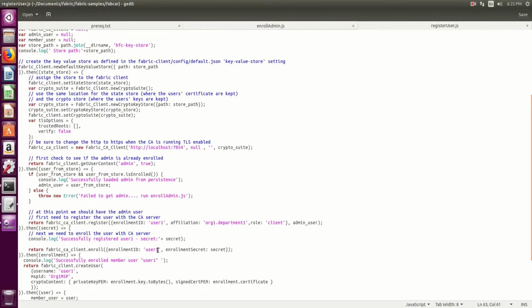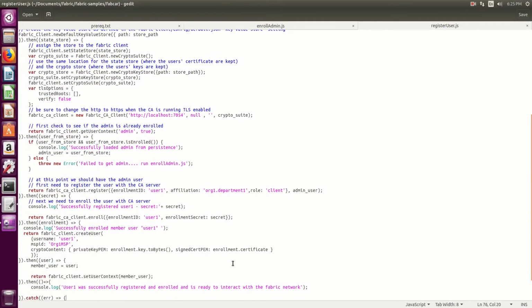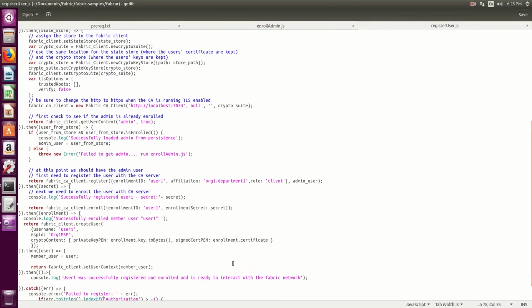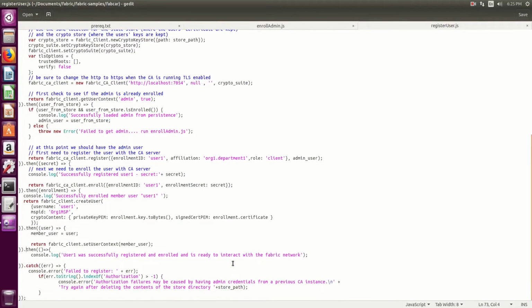The enrollment ID is user 1. So everything looks good here. So let's try to enroll another user. Let's try to enroll user 2. And let's give them organization 1. They're in department 2. Let's give them the role of, I don't know, accountant maybe.